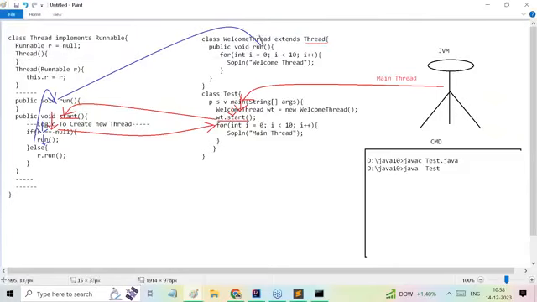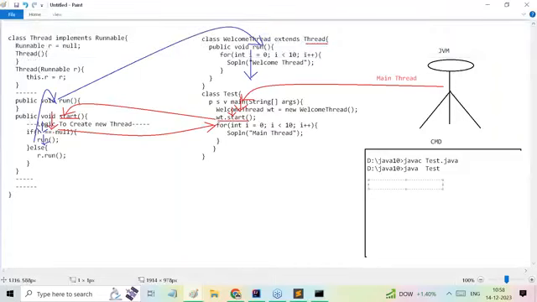We know already that in the case of overriding, even though we call the superclass method, the subclass method will be executed. Now this will be executed one time. So what is the output we are getting there? Welcome thread will be executed. The first output we are getting is the welcome thread output.